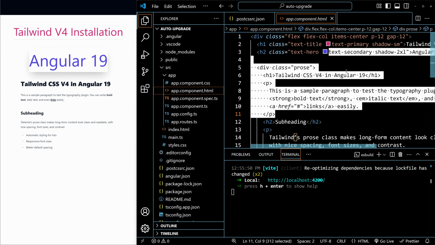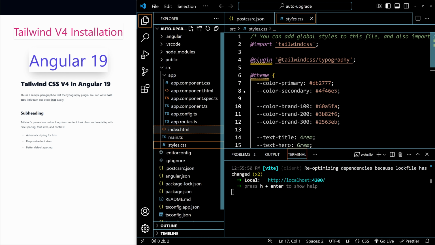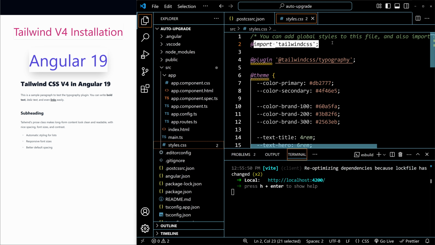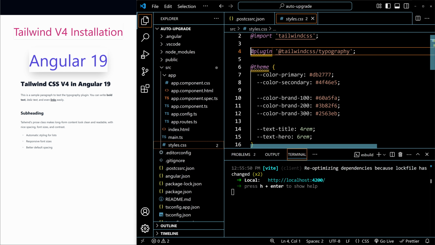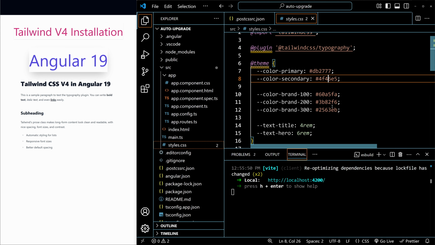So same code, same styling, but now it is using version 4 of Tailwind, and all the configuration is automatically migrated using the upgrade command. That's it. We have successfully upgraded this Angular project from Tailwind version 3 to version 4.